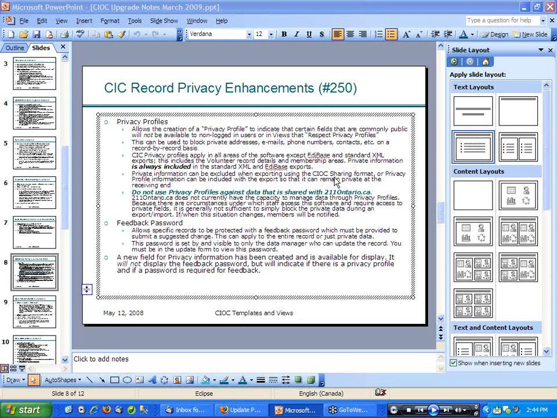So when a record has a privacy profile attached to it, the private information is hidden from the feedback form for obvious reasons. If it's private, then it's private. It's also private on the feedback form. However, you can optionally add a password onto that record, and if they provide the password, then they would be allowed to see and update that private information.